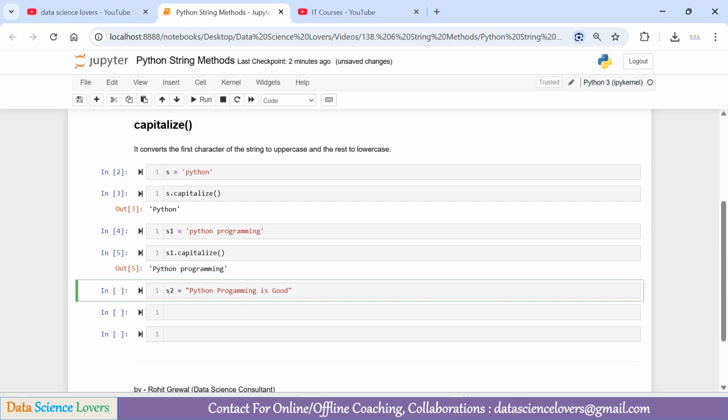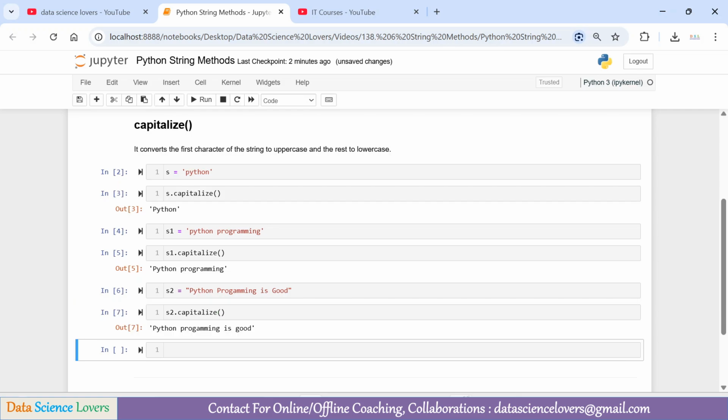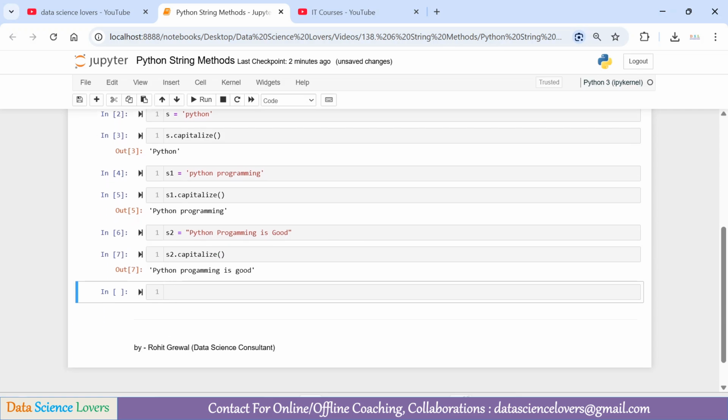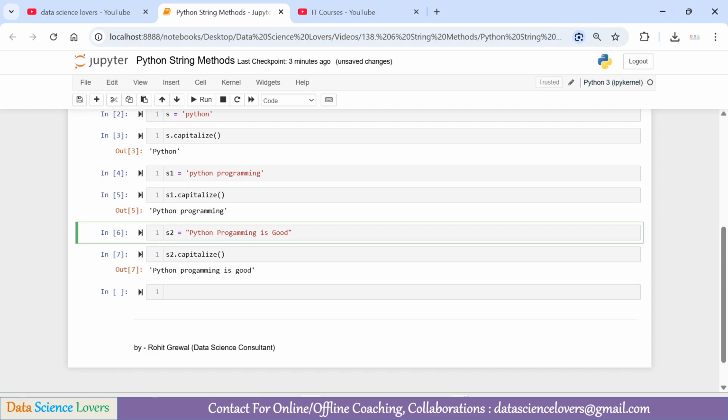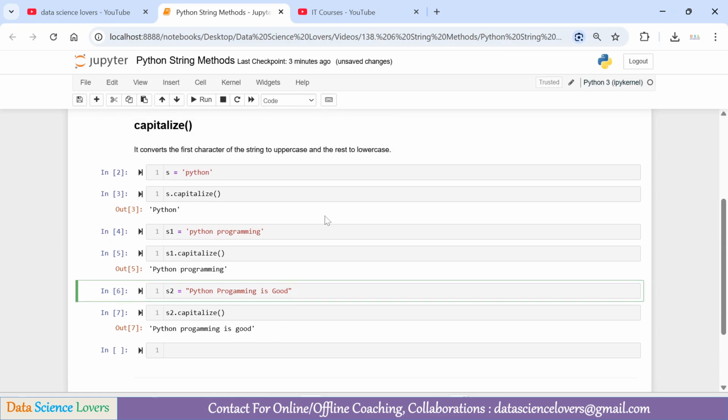Let's take one more simple example. Suppose I have a string s2, Python Programming Is Good. Here you can see that the first character of the second word is in uppercase. Also, the first character of this word is in uppercase. Now, when I use capitalize on this string s2, this will be the output. Only the first character is in uppercase while all the other characters are in lowercase. P is converted into lowercase and G is also converted into lowercase. So this is our capitalize function.